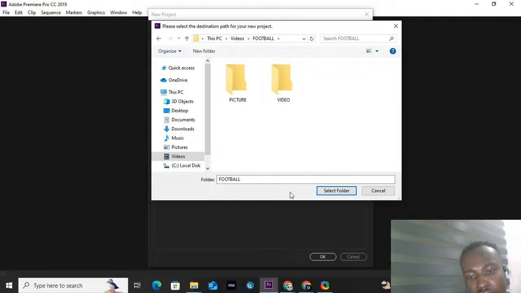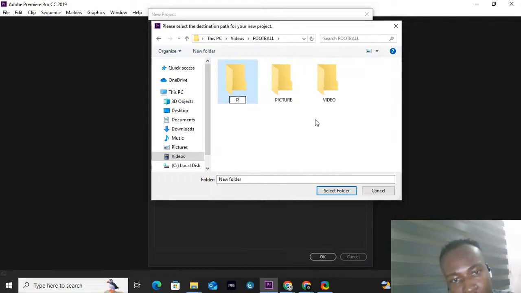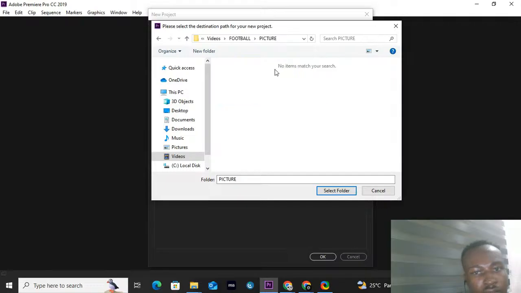But let me just type Premiere Pro, I'll see if that's PP Premiere Pro, then project. Let me just type PROJ just to shut it up. Right. So this is the new folder name. So I want to save it inside this new folder. Right. Inside this new folder.